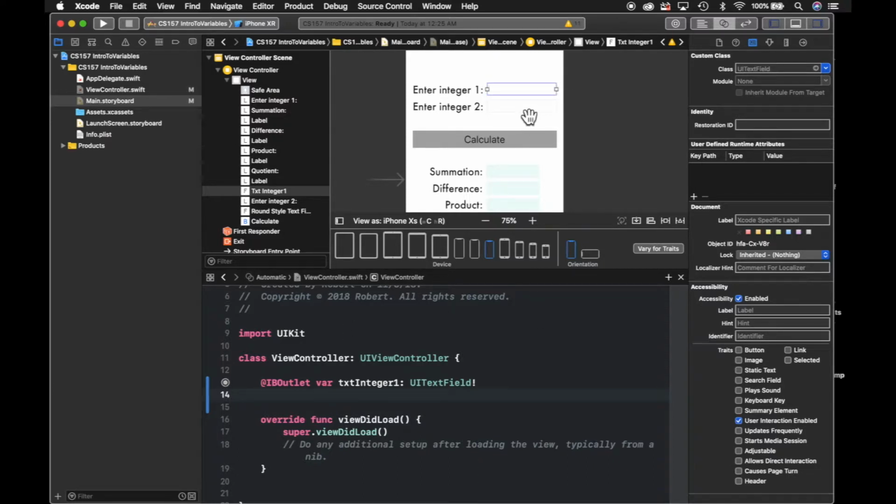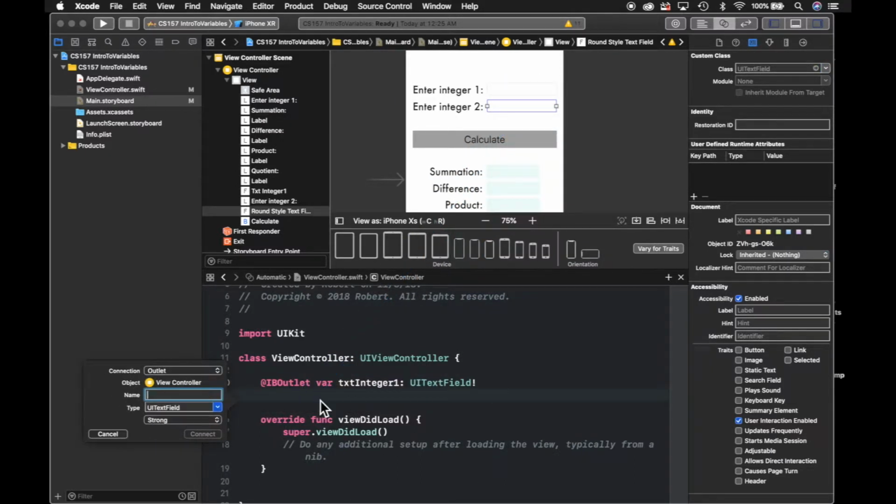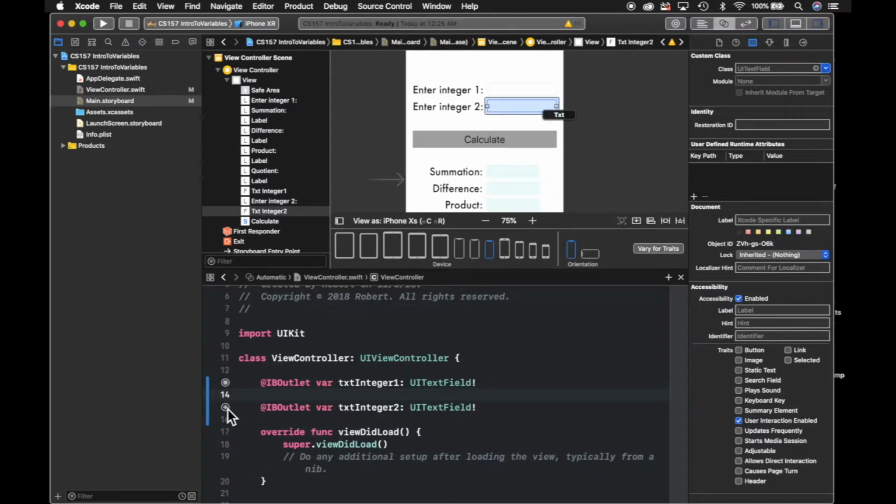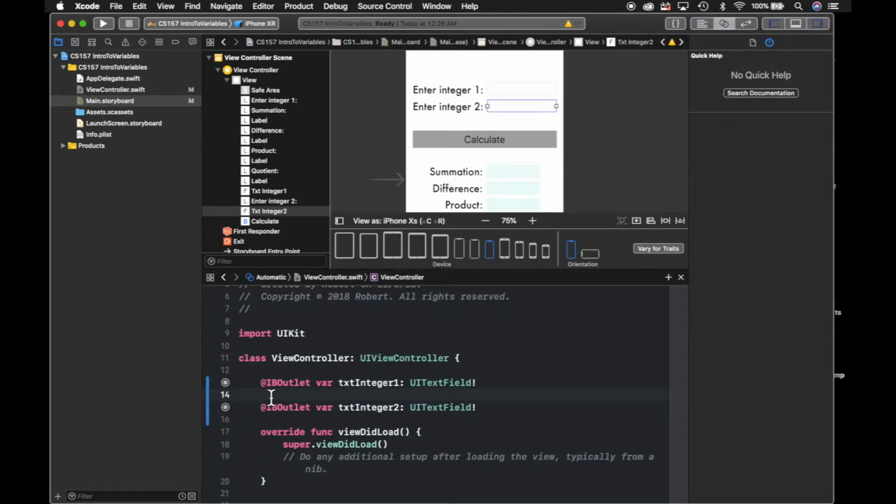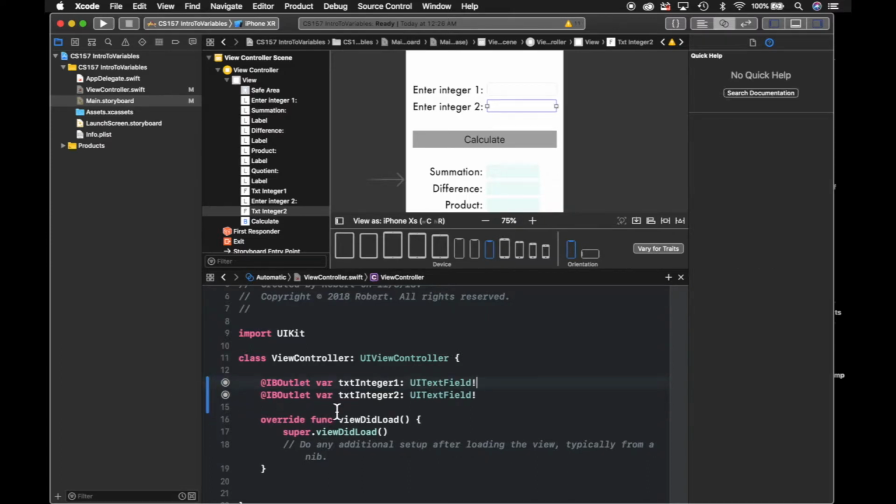Okay, let me select this guy, and I want to do the same thing. I'm going to hold down Control on my keyboard and drag underneath here somewhere. That's fine. Let go of the keyboard. This is a text field, so I'll type in txt for the Hungarian notation, and I'll type in integer 2. Everything else stays the same. Click connect. Now you can see that there is a code reference to the item in our form. Now I'm going to place my cursor over here and press delete to get rid of that blank space. As you can see, I have these two items.